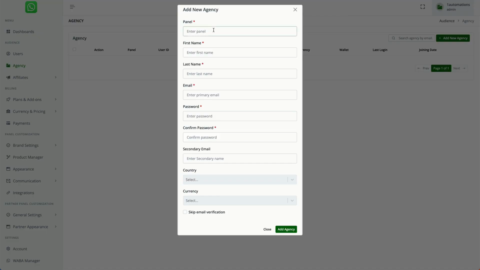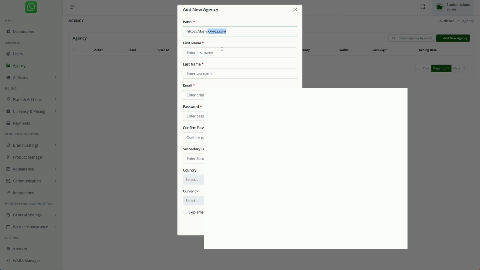Now enter the URL here with HTTPS, and this will be a subdomain of the primary domain, and again primary domain should use Cloudflare DNS. Say for example, dash.xxyyyzz.com. So this is the place where the user will log in. Enter the name. For now I'm simply copying this and pasting everywhere.